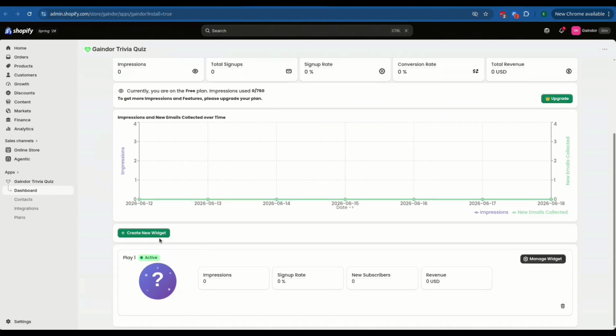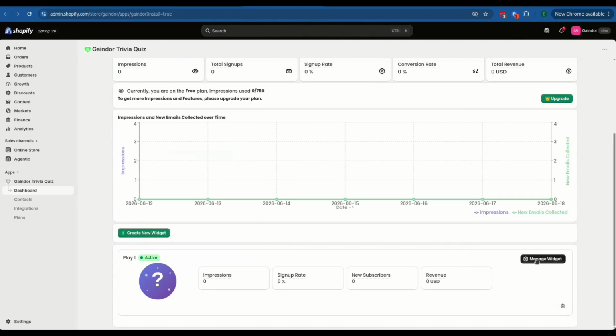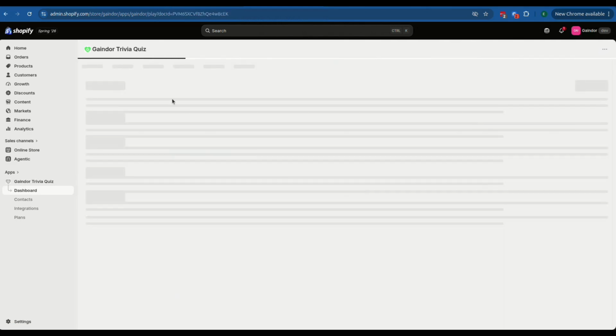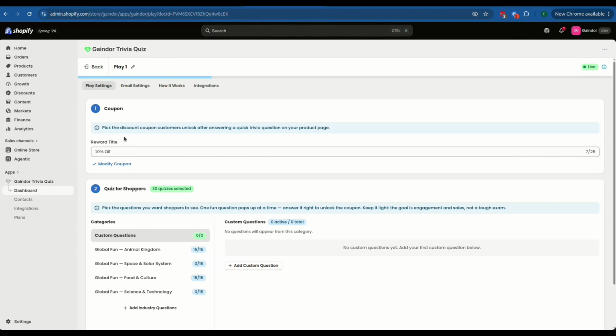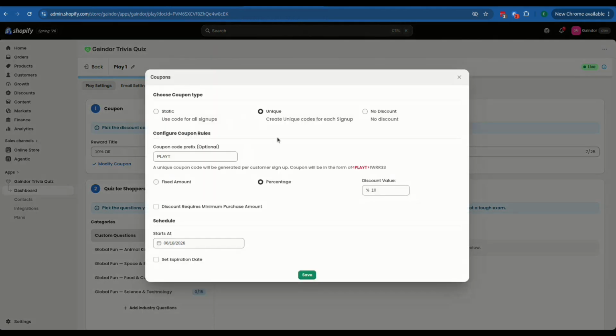When you click Create New Widget, you can choose any of these widgets. I'm choosing the Trivia Widget. First, click Add Coupon or Modify Coupon, whichever is present. You can set up the coupon as you like.